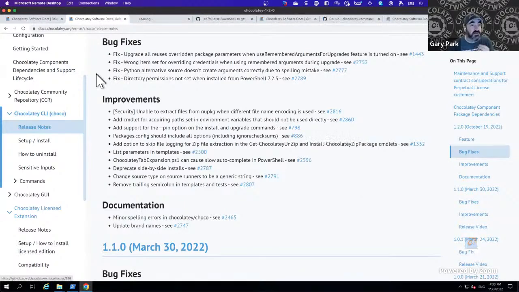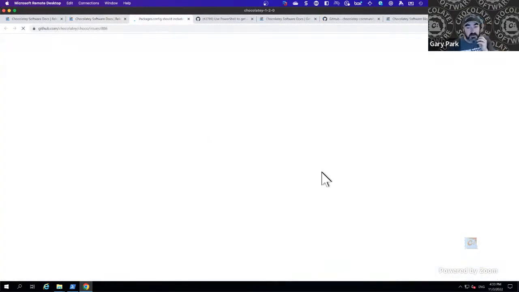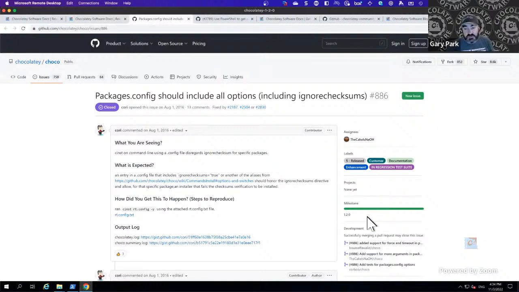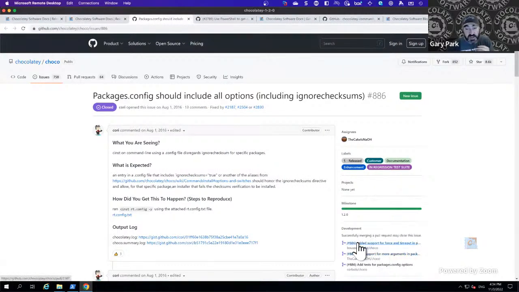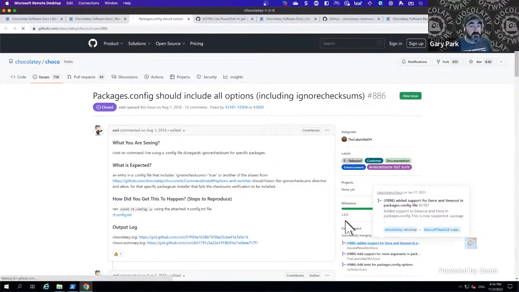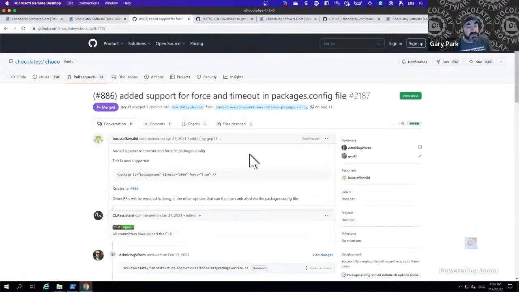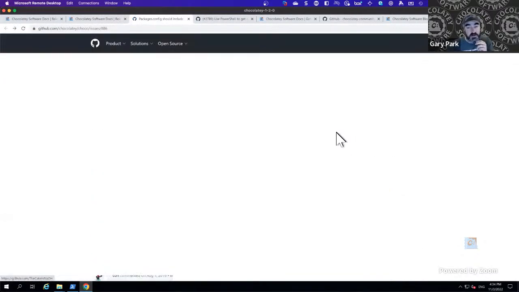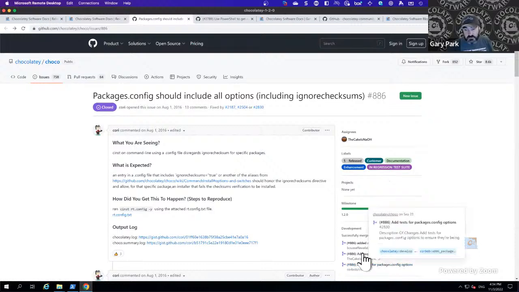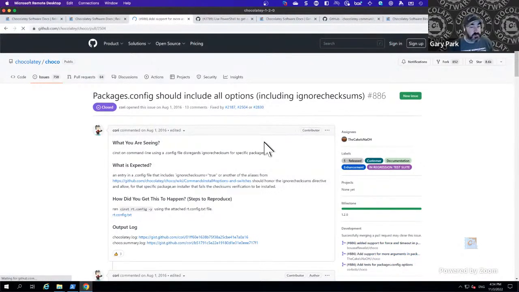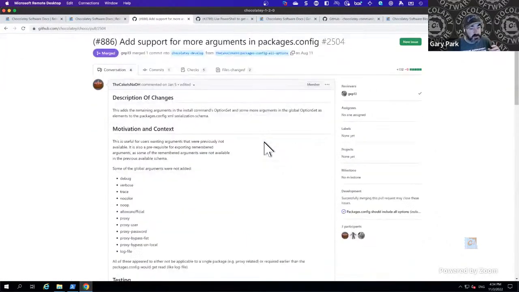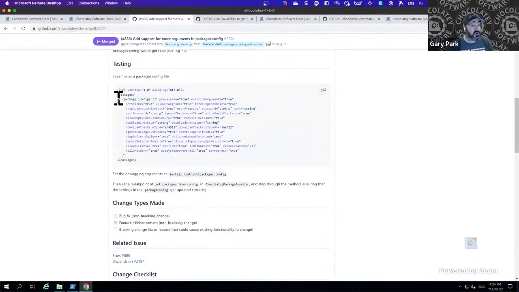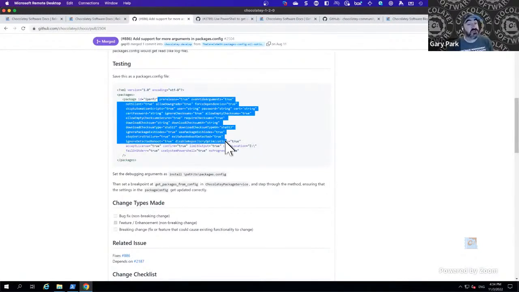So as an example, if I go back down to here and I look at the issue linked to this, what we'll see in the pull request associated with it, which I think, again, comes from the Cake is a Lie, he's been working on this area. Is it this one I wanted to show? No, it wasn't that one. So if I go back to this one, there's an example of a more complete packages.config file.